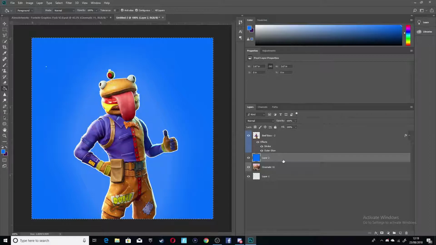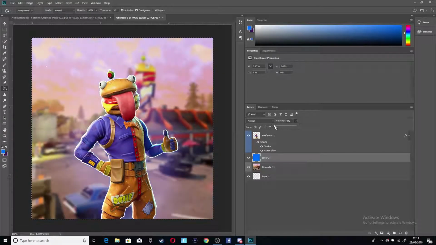Right, it may look strange for the moment, but if you go up here, it says opacity. I'm going to change it to quite low, I'd say. It doesn't really do much, but look, it just adds a little blue tint. But I'm not going to be using that today. That's just optional if you want to use it.